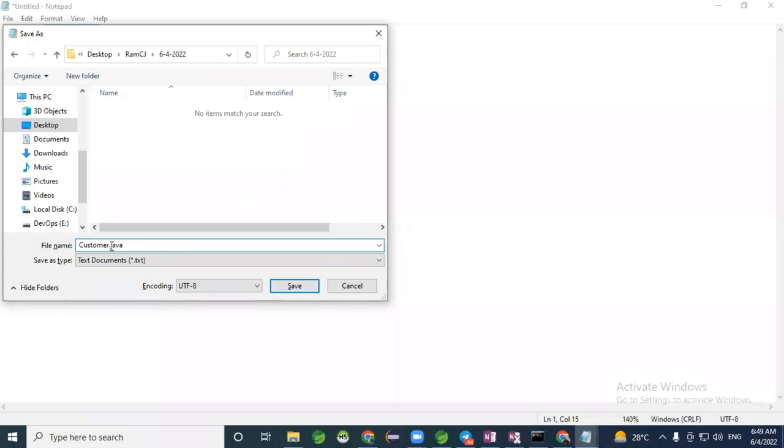Customer.java. Must and should, any program in Java is saved with the .java extension. Suppose how to save Notepad? .txt. How to save a document? .doc. Similarly, a Java program is saved with the .java extension.